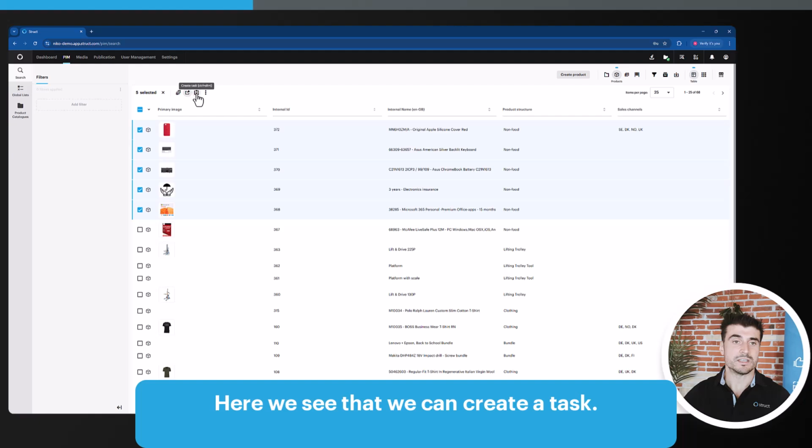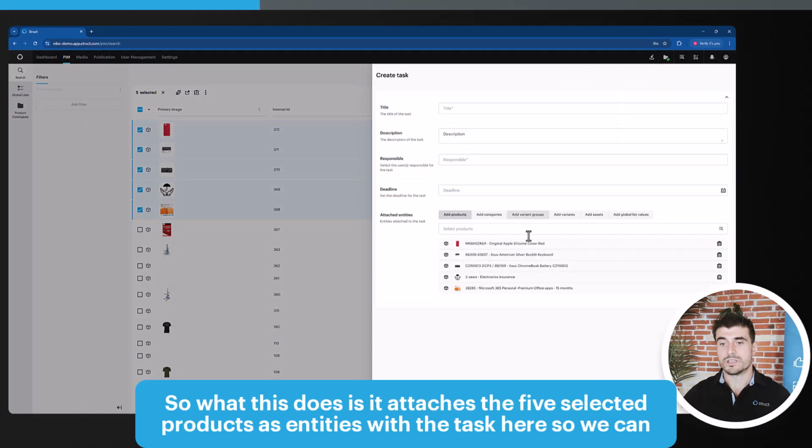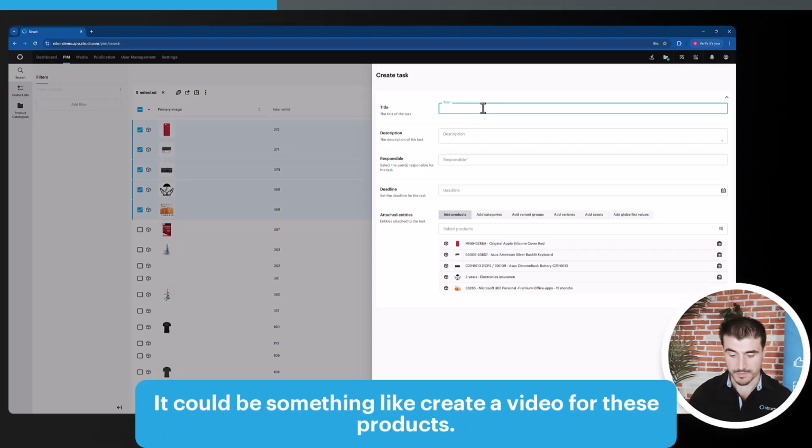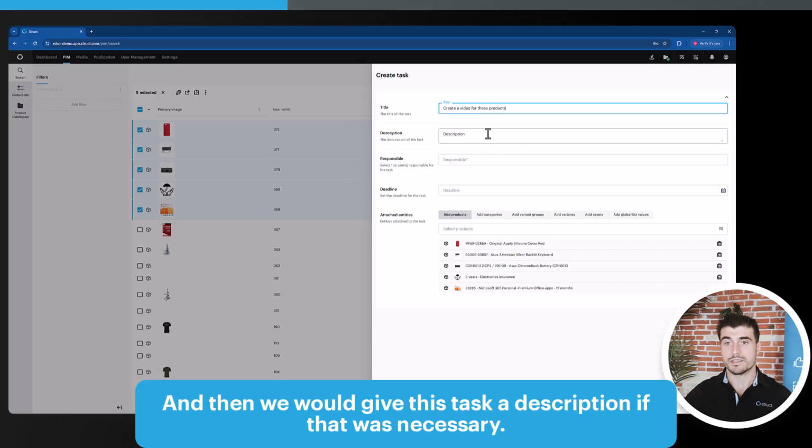And here we see that we can create a task. So what this does is it attaches the 5 selected products as entities with the task here. So we can give the task a name. It could be something like create a video for these products. And then we would give this task a description if that was necessary.